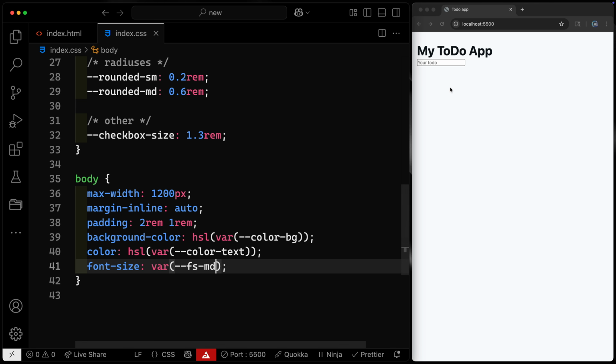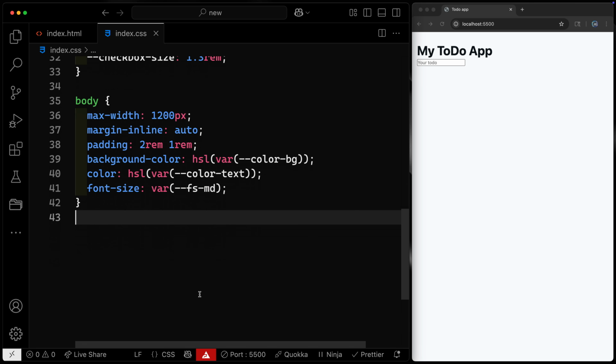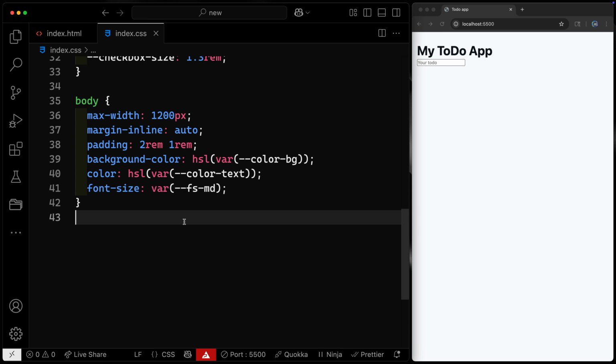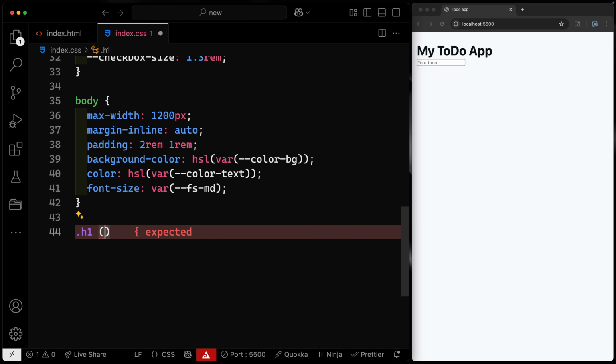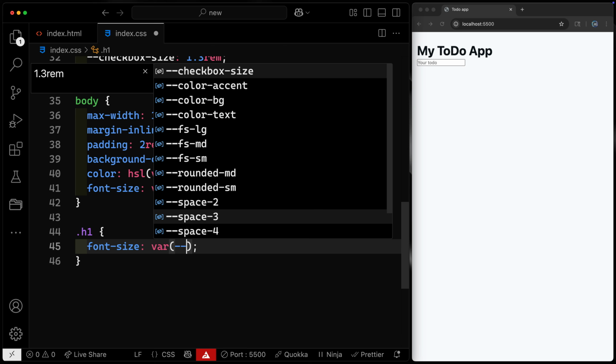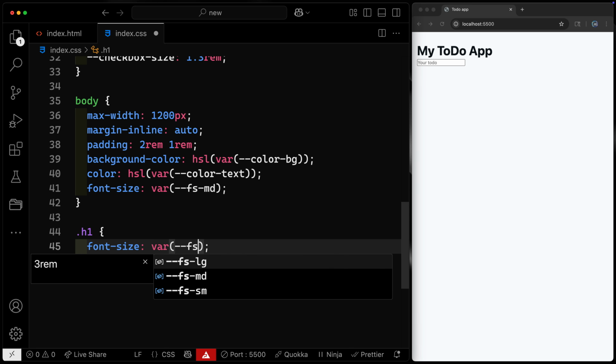Now, we've got this H1, so that's the next thing I want to style. Now, you might remember that we added a special class over here called H1, and that way we can kind of keep the tag H1 separate from the styling for the largest of our font size. But I'm going to name that H1 as well here. So let's come inside here. We're going to say font size, and then I'm going to set this to var font size like this. And we'll choose the large option.